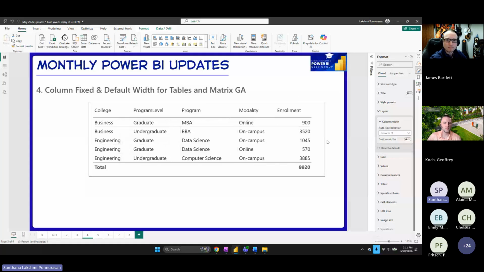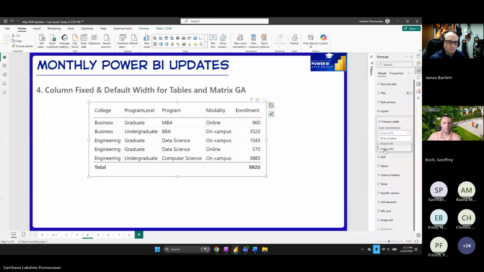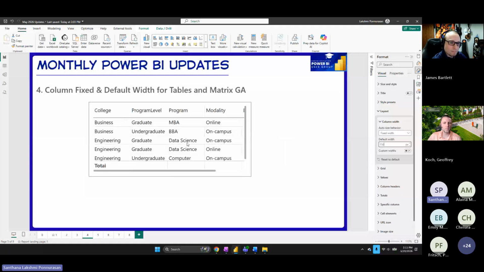Something that came up today was fixed width. You can fix your widths. For example, I can fix a default width as 150 or whatever you want. So that way, no matter what you do, it's always going to stay 150. Now, I can specifically custom fix the width of a particular column. For example, the enrollment column, I do not want 150 because I have a lot of space here.